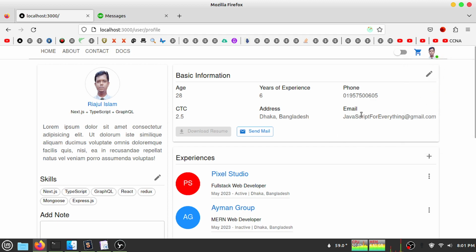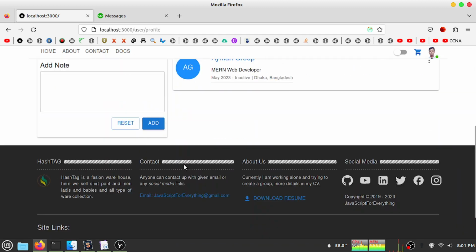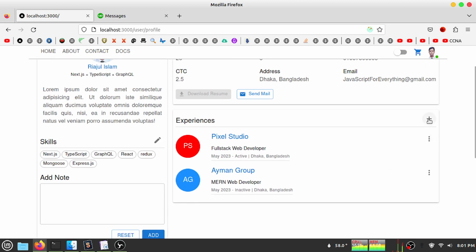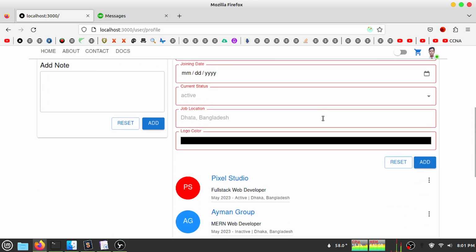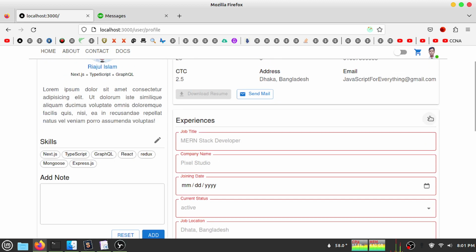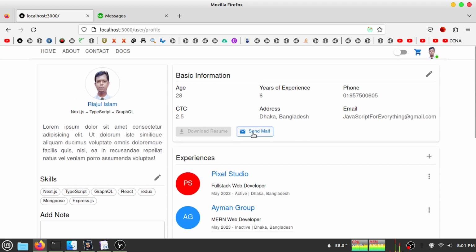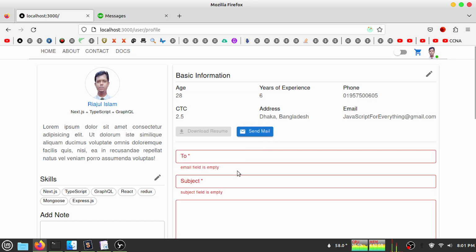Before that, let's see the profile section. I can see user/profile. Here is my profile. I can add any profile I want. There is the option. I have my send mail option. I use a temporary email, so you can send the email from here.